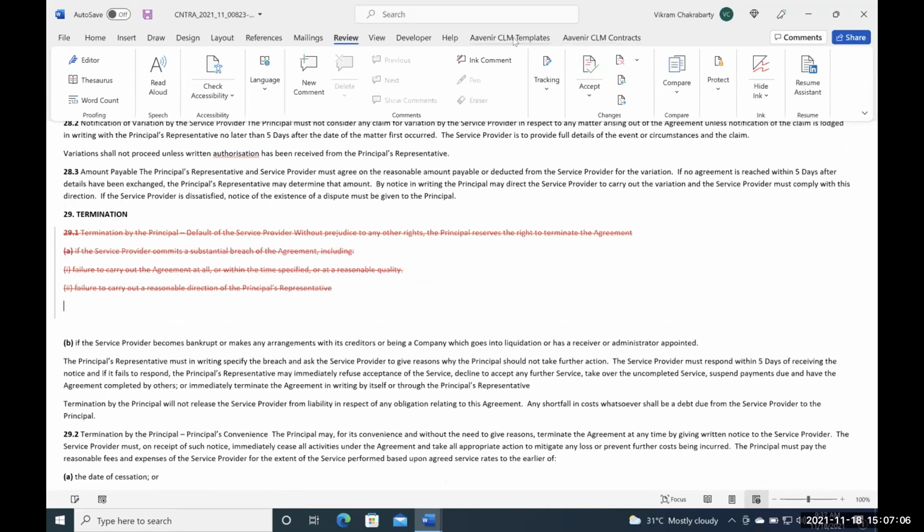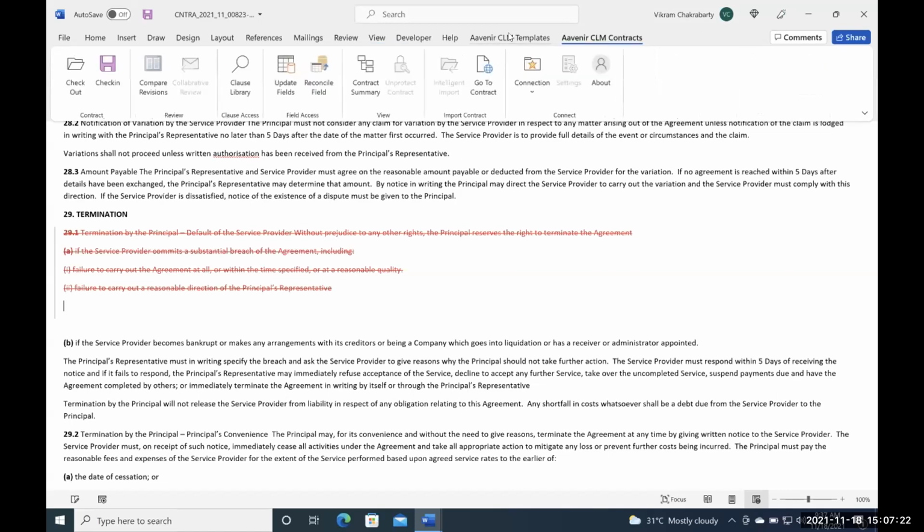If you're already familiar with Avenir's Word add-in, you will have seen that there are two additional menu options here, Avenir CLM templates and Avenir CLM contracts. If you're not familiar with it, this is your Avenir Word add-in. It's a simple Microsoft Word plugin that you can just install. It takes less than 60 seconds to install. Now we will go under Avenir CLM contracts, and we've got this option here called clause library.